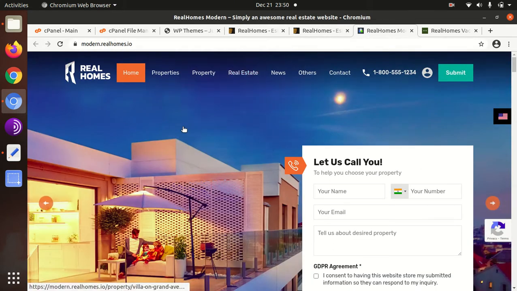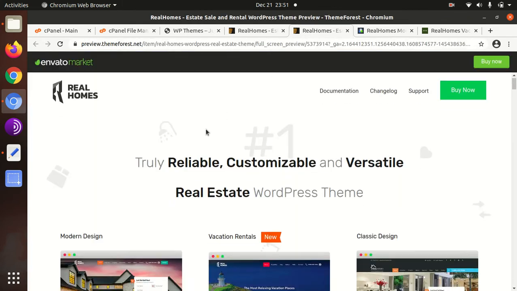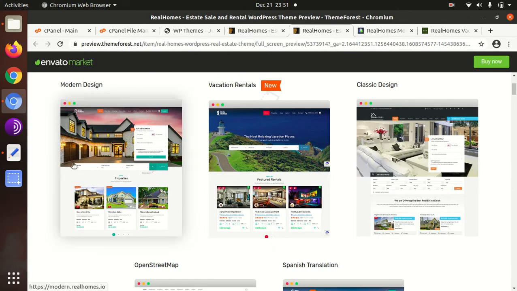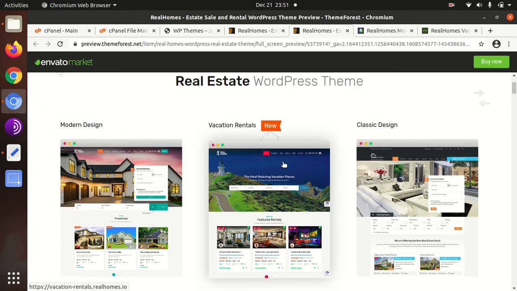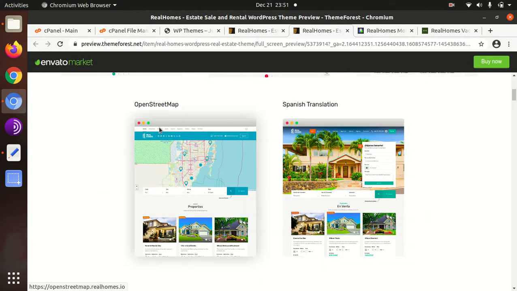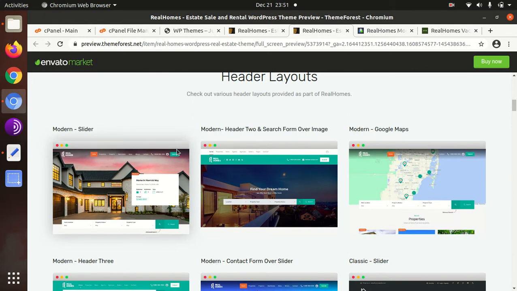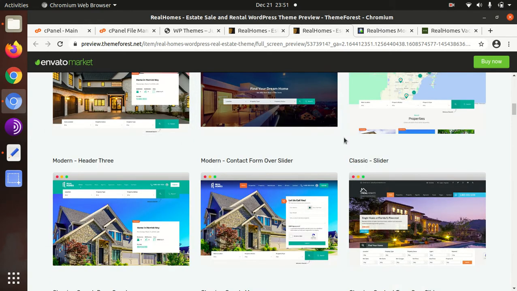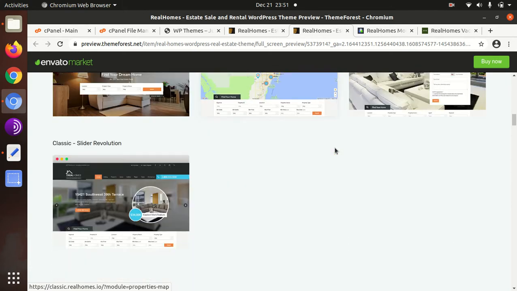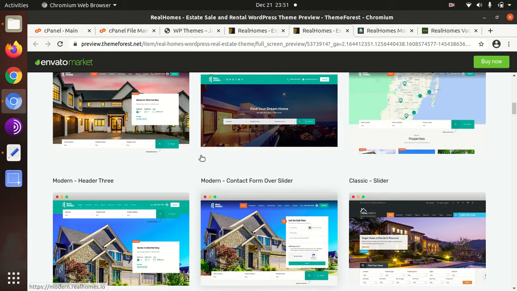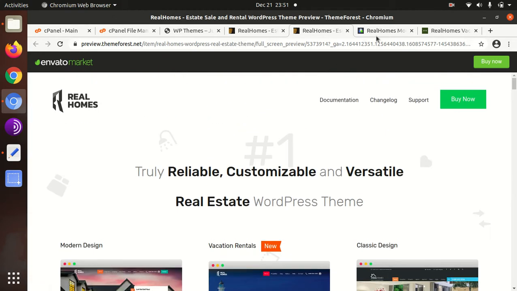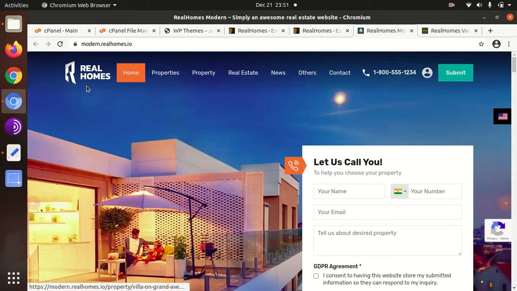And if we talk about the demos available in the RealHomes WordPress theme, there are multiple demos available with this theme. This is modern design, vacation rentals, classic design, open street map, Spanish translation and all. So I'm going to give the link of all such important things in the description of this video, and now we can overview one of the main demos.